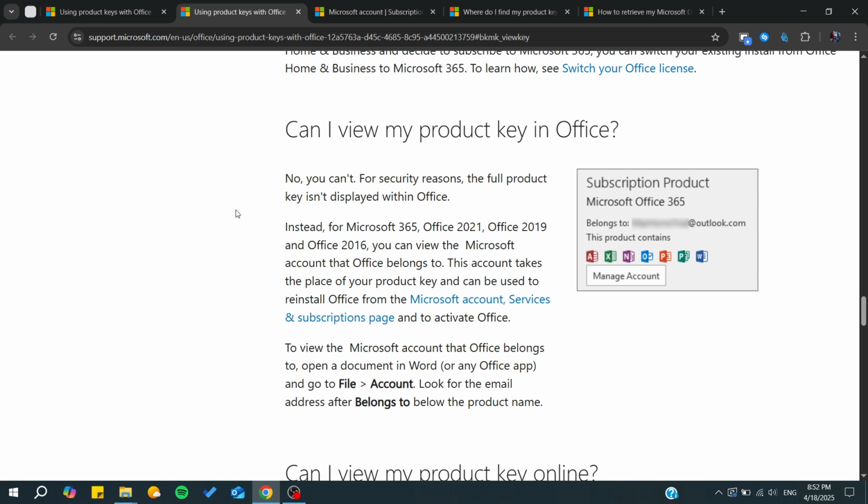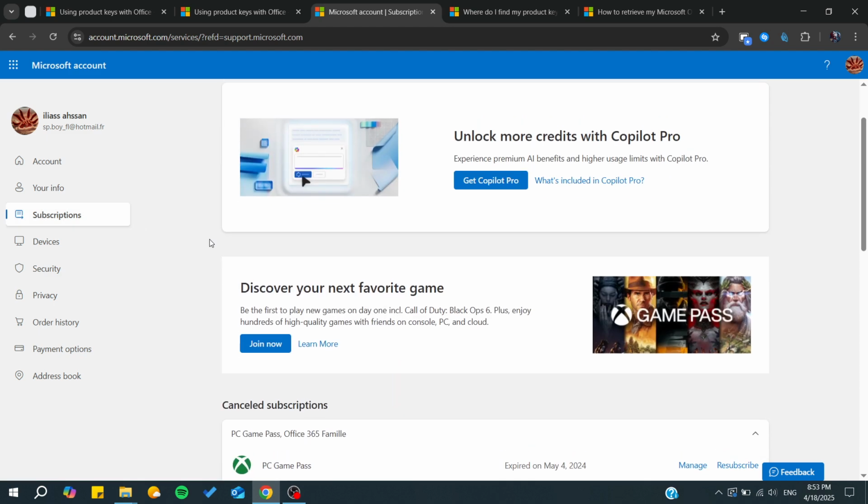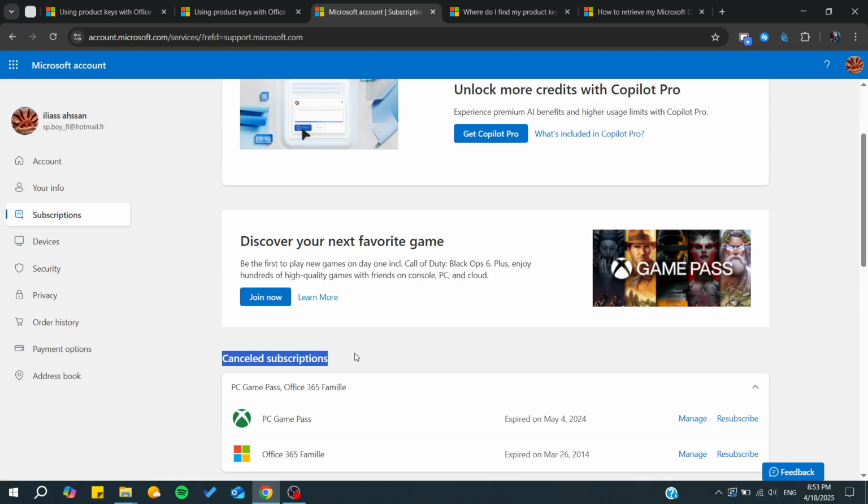Otherwise, you can simply go to your email, if you are the administrator of your organization, or if you are an individual and you have your Office, you will be able to do it by going to your Microsoft account. You will need to go to your Microsoft account and connect with your app, then go to Subscription, and from there you'll find all your subscriptions.